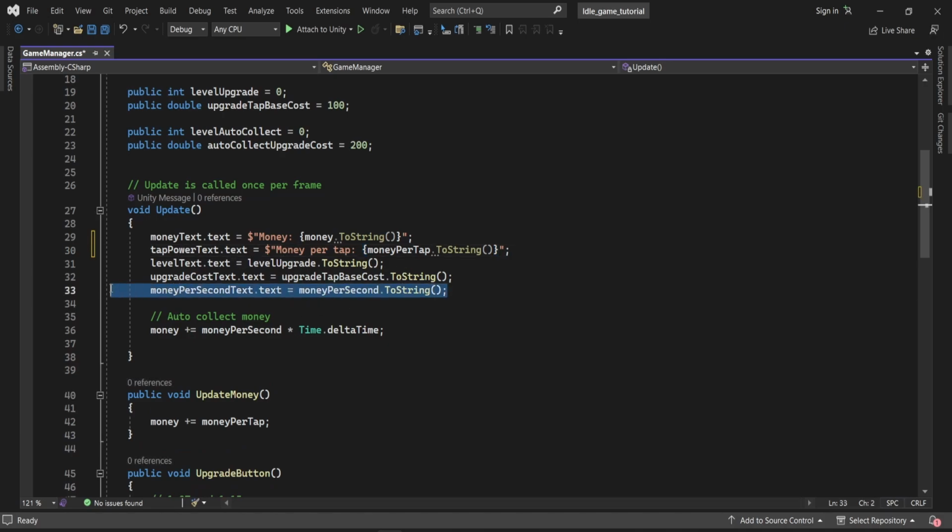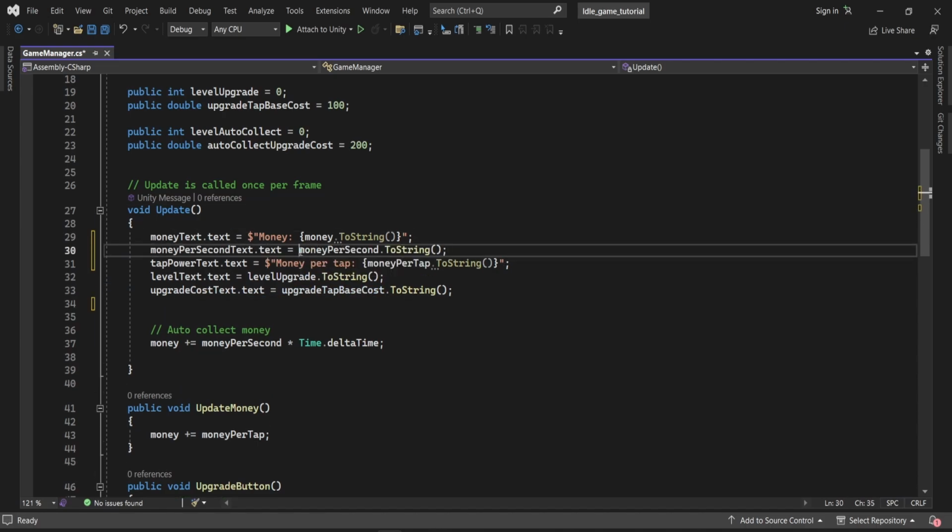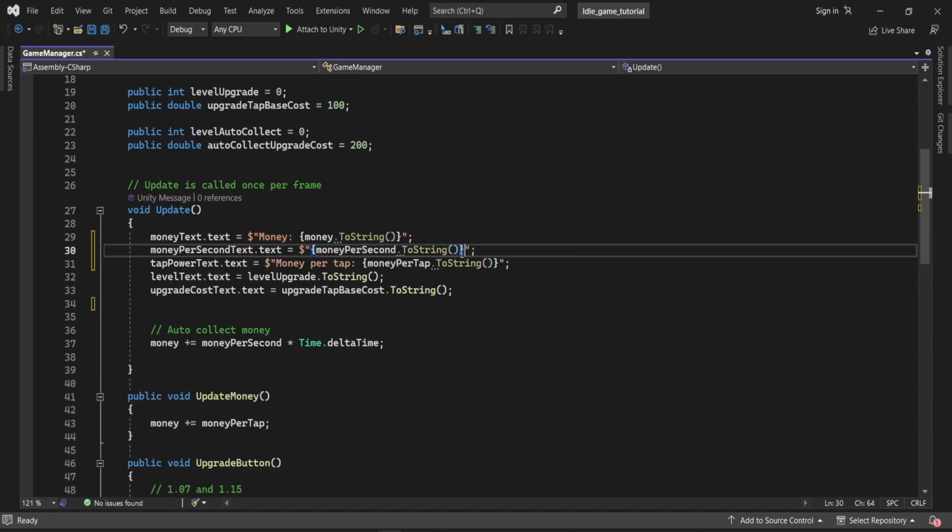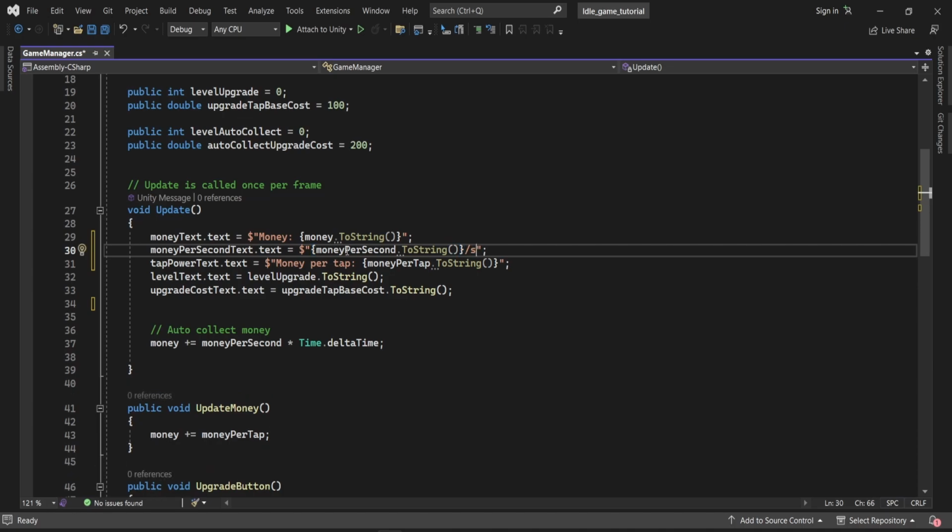And not going to do that for all of them actually. What I'm going to do is move the money per second text here, do the same thing again. And for the money per second, instead of saying money per second, semicolon, then the number, I'm actually going to just put the brackets around that, and I'm going to put /s. And that's going to tell us that we make this amount of money per second.